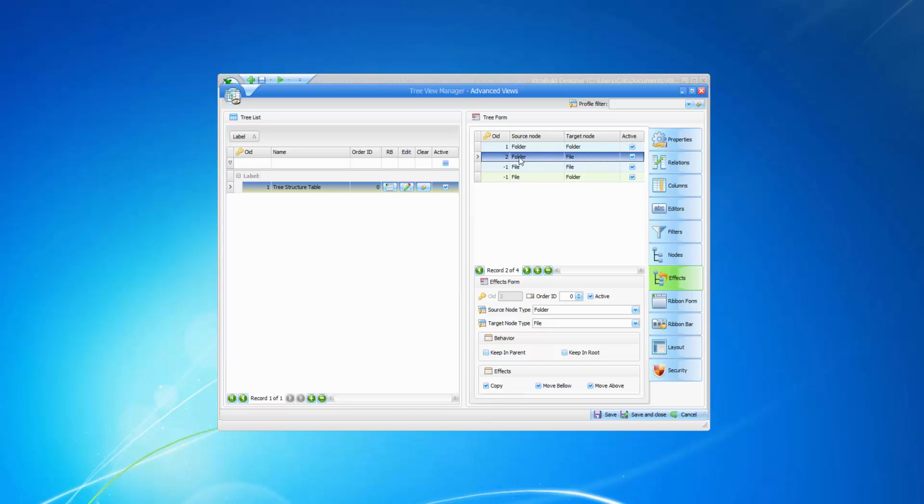If we go to the next one, you can move a folder below or above a file, but you cannot copy a folder within a file. So we're going to uncheck this option. For the third one, source is a file and target is also a file. You can move files below or above each other, but you cannot copy a file within another file.